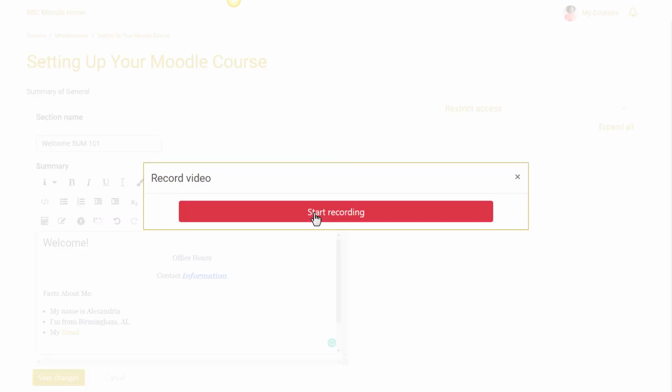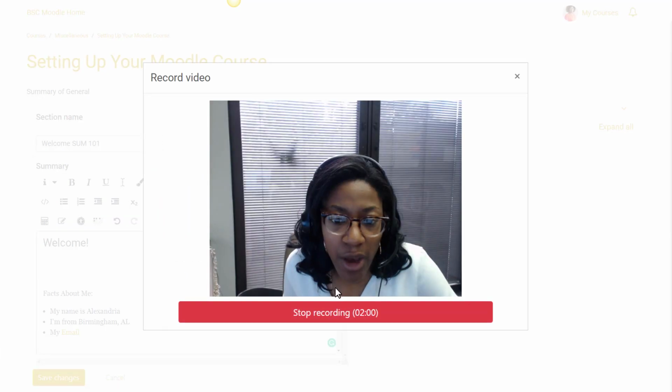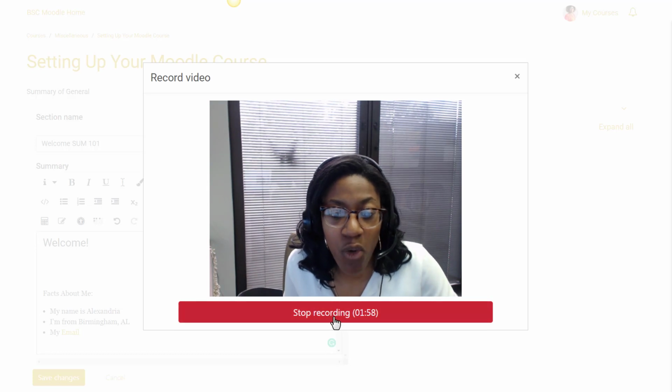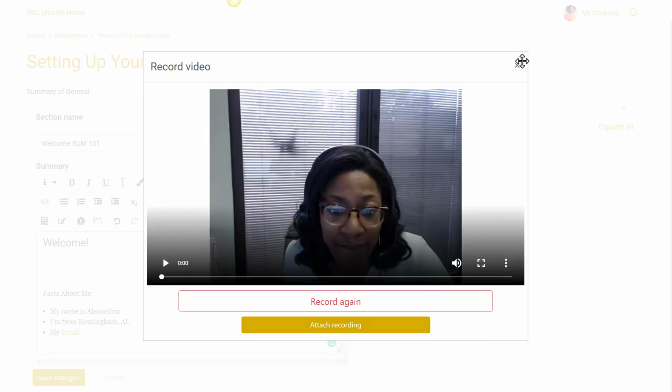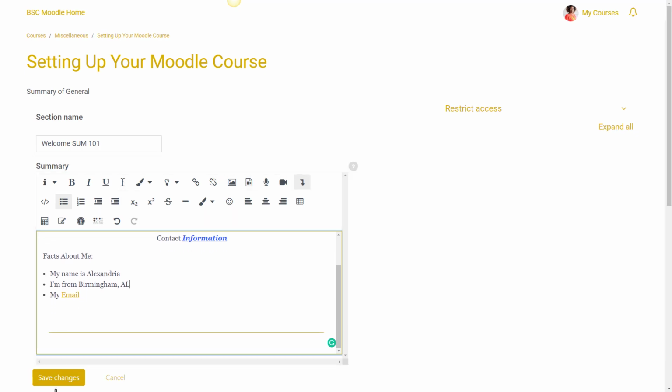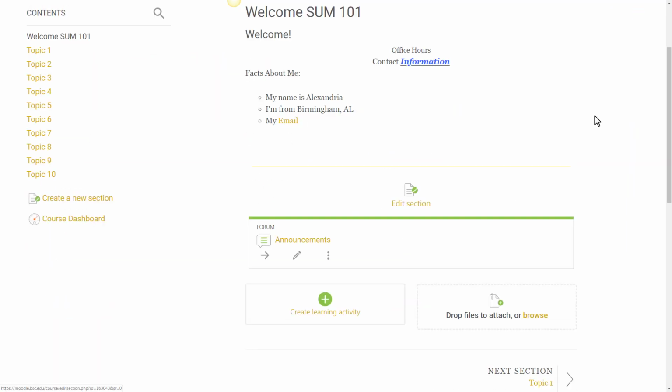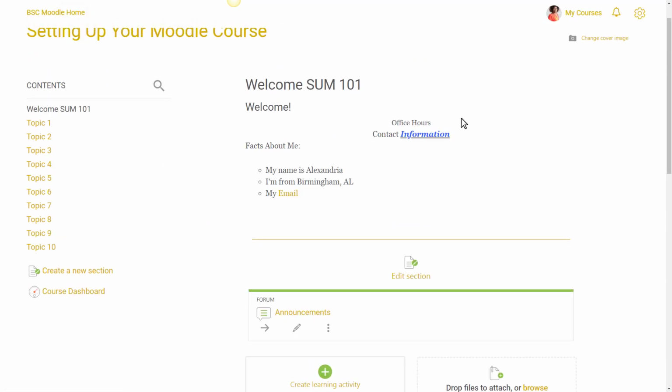You could do the same thing if you wanted to record video. So you can see now I can record a video directly in any page in Moodle. I'm not going to for the time being, and I could insert that right here on this page, but for the sake of time, I'm not going to do that. And I'm just going to click Save Changes. So now you can see my content is here. It's messy, it's not pretty, but just so that you know, you can do those things.